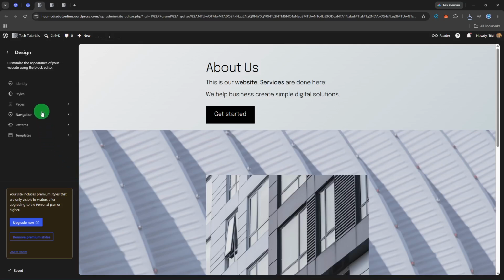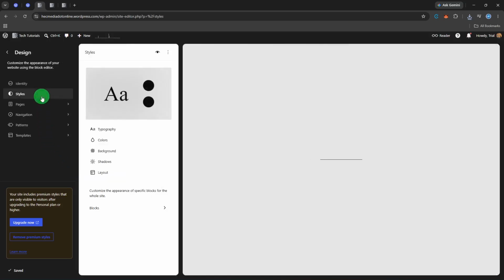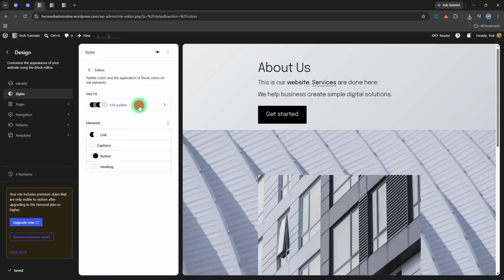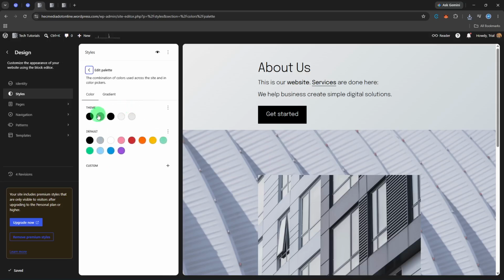Now click Styles near the top right. That opens the design panel. Click Colors. You're looking for Palette first because that's where the theme's global colors live. Click the first swatch in the palette. The color picker pops up.